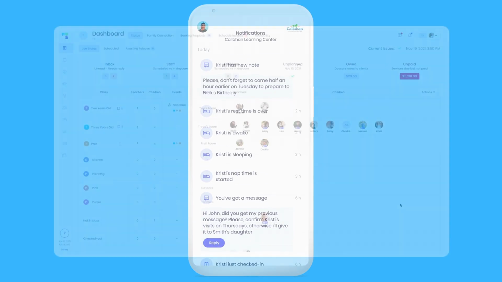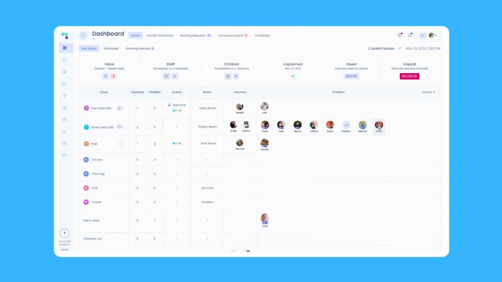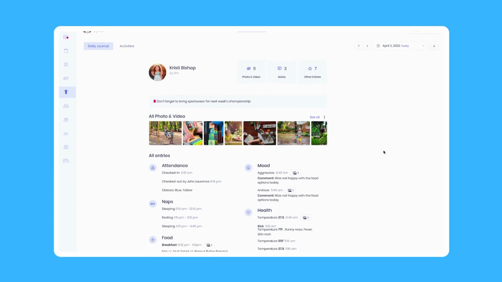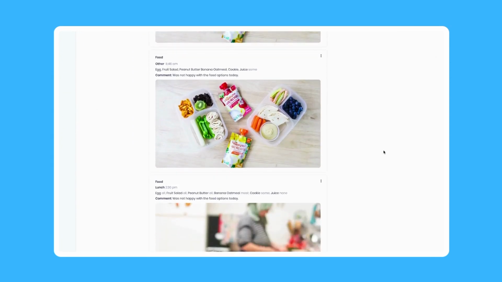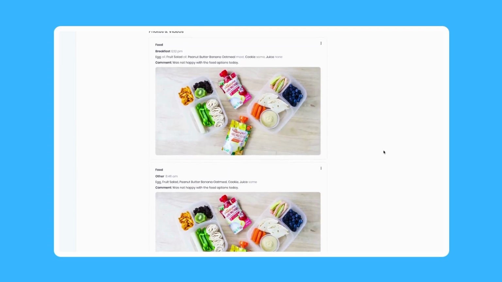Let's look at the daily report we're building. To do this, simply click the child on the dashboard and select Daily Journal. This report will grow as the day progresses, and shortly after the child checks out of the center, parents will receive an email inviting them to review the daily journal.